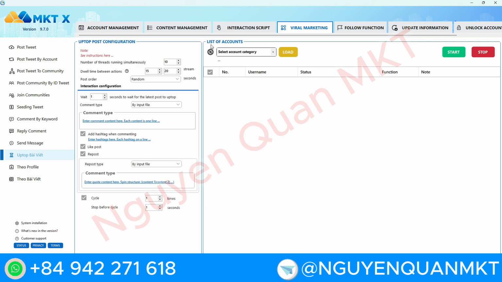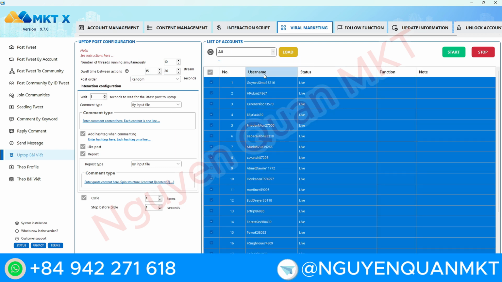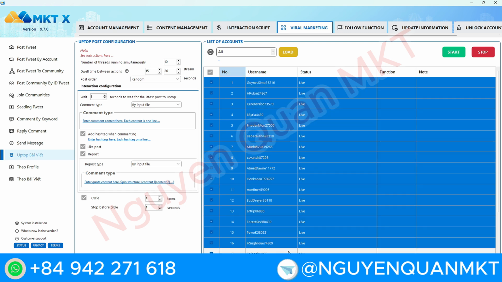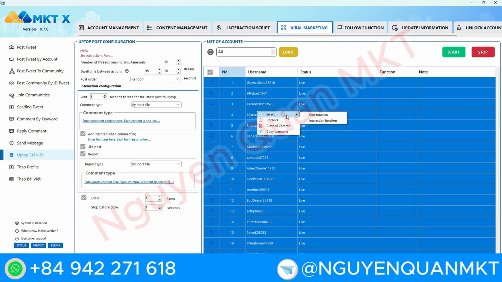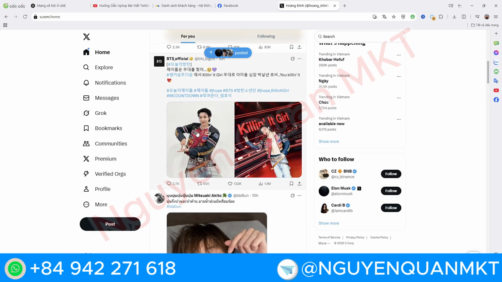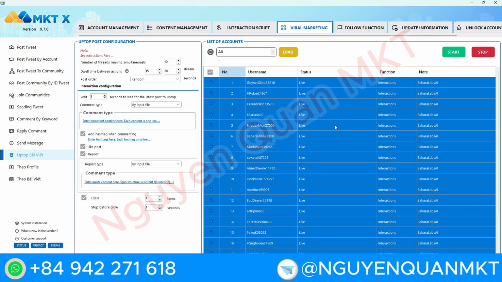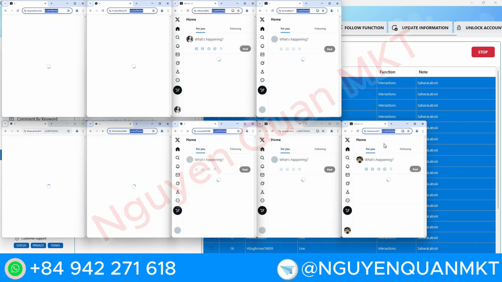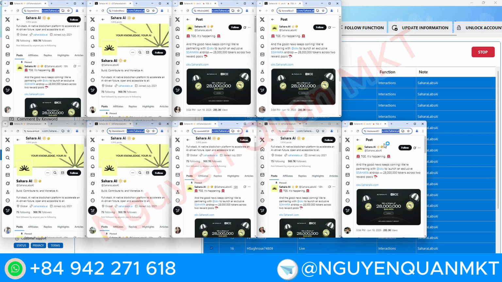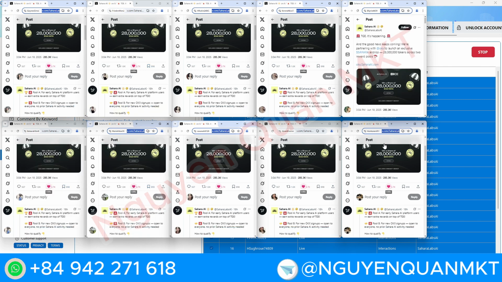Once everything is ready, select the account category you want to use to boost the tweet. Click Load to display all accounts, select all of them, right-click, and choose the interaction function. Select the Twitter user you want to push to the top, enter it into the software, and click Save when done. Finally, press Start. The software will automatically control thousands of Twitter accounts to interact with the profile you entered, helping it rise to the top, gain credibility, and reach more people.